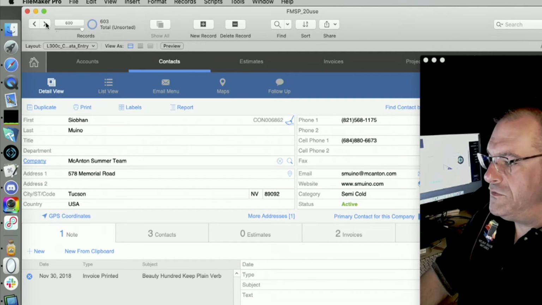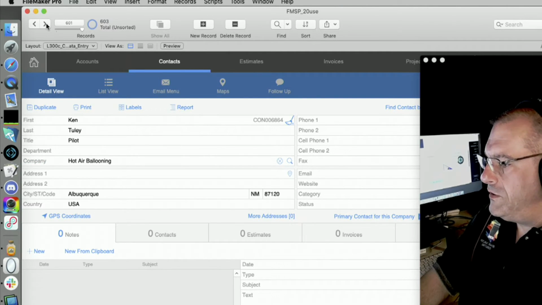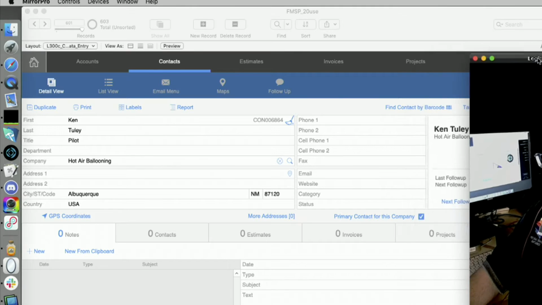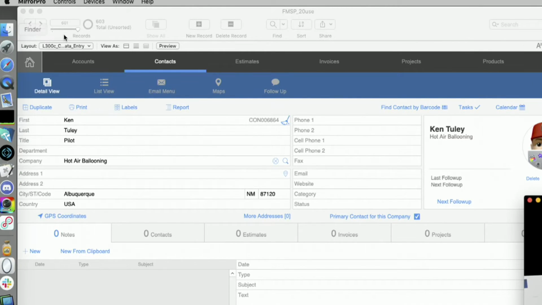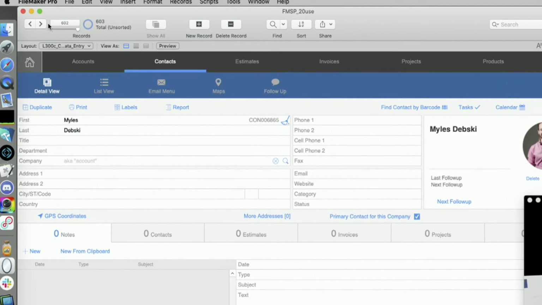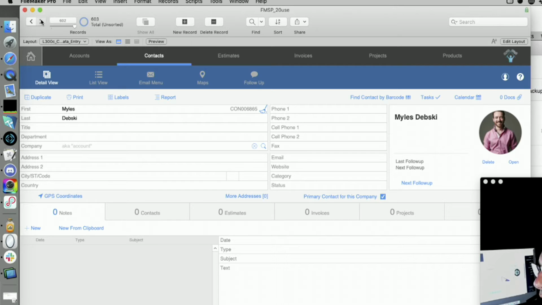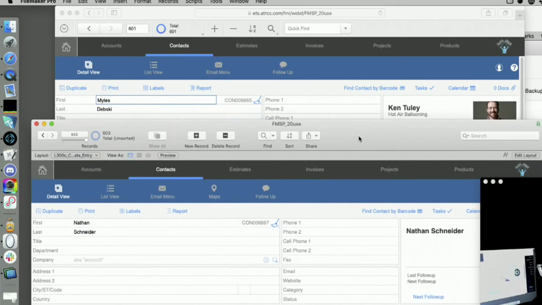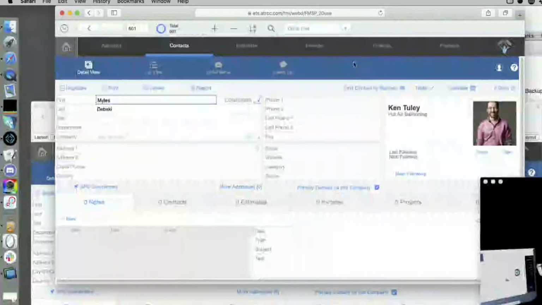Let's see, flip. So we can actually look at this in Pro at the moment. There's Ken Tooley. He logged in. Right on, Ken. Oh my God, there's Ken's picture there. I'm gonna zoom out just a smidge. There's Myles. There's Nathan. He always puts his company logo. It's pretty cool. And here it is in the browser, and once again, this is WebDirect.